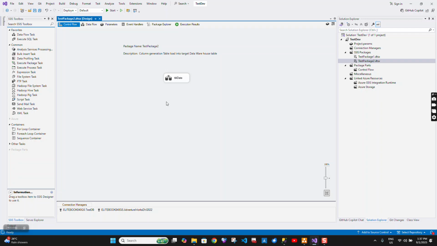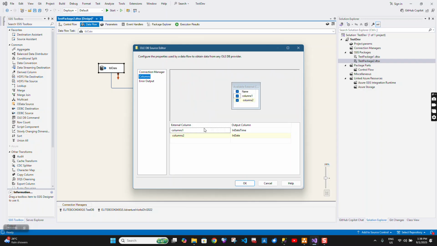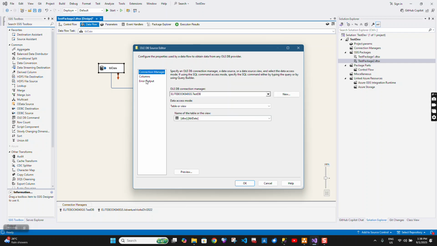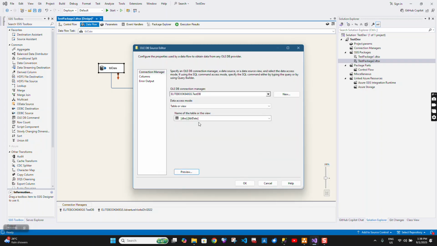Here I have created a data flow, named Test Package 2, and the description is column generation table load into the target data warehousing table. This is the data flow, and within it there are subcomponents. The table data includes two columns, date time and date. Preview, this is the output. By the way, I removed the access column which I loaded earlier in SQL Server, so I already removed it.